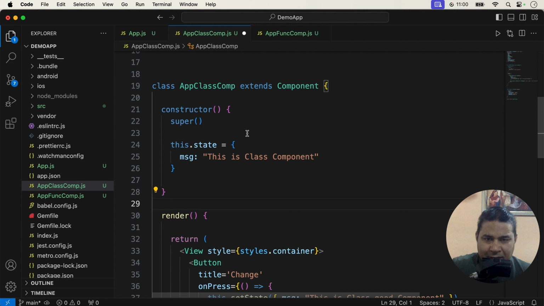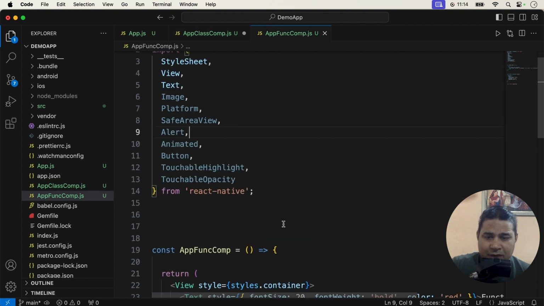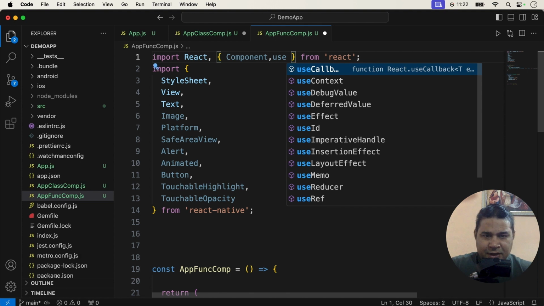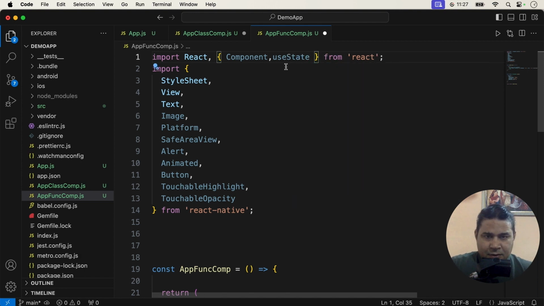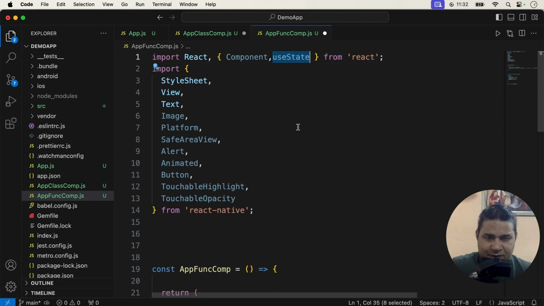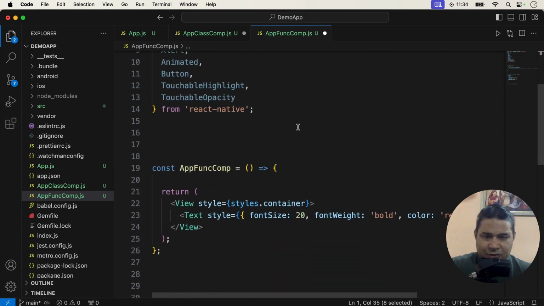So if you have already worked in React.js, you already know how we use the class component in React.js. But the new thing here is the functional component. So how do we use the state in the functional component? With the help of the useState hook, so we use here useState. This is another property of React, and with the help of this we use the state in the functional component.